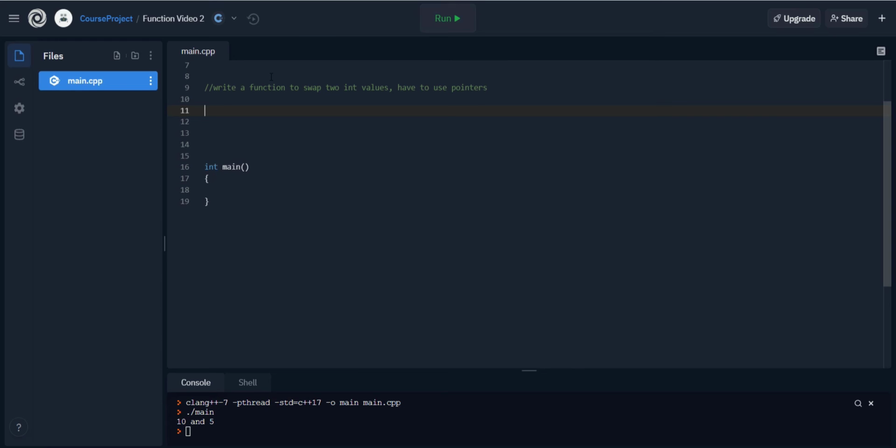So what we actually have to do is create a function that finds these two values at their addresses by using pointers, change them there, and that's it. But we don't return anything. So it's going to be a void function. We're going to call it swap, and we are going to use pointers for this. So int, an integer pointer, and another integer pointer.